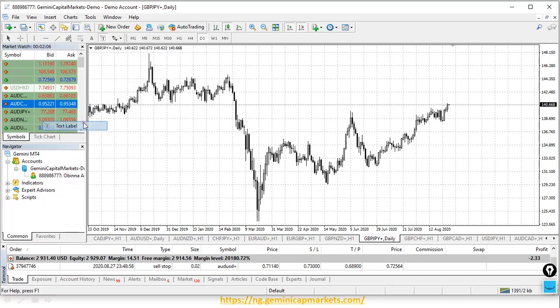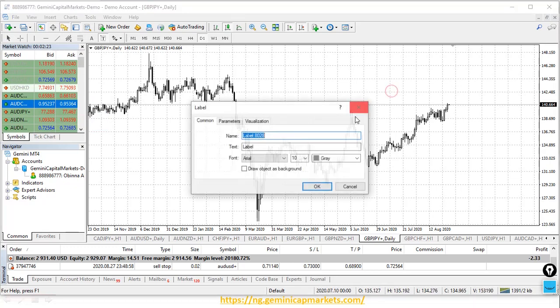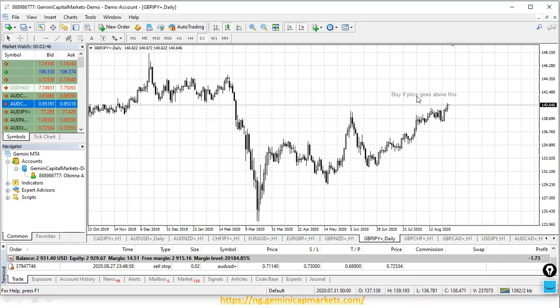There's also text labels, so you can add text to your charts. You can write, let me just name it something like pending. And then in the text, you can say buy if price goes above this, something like that. And you can move it around so that whenever you come back to the chart, you can see what you were thinking when you made your analysis. Okay, so let's do it with that. And then what else is here?